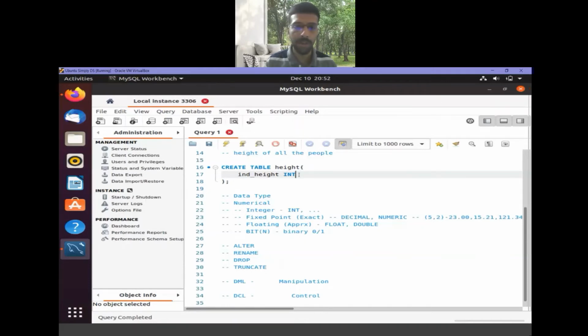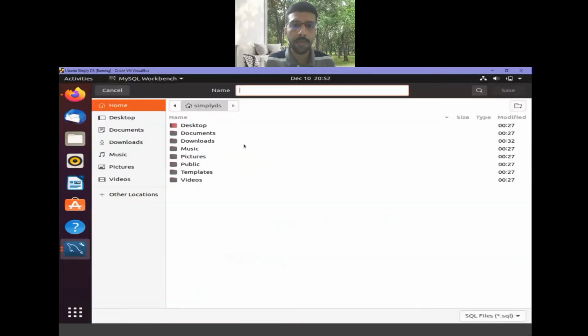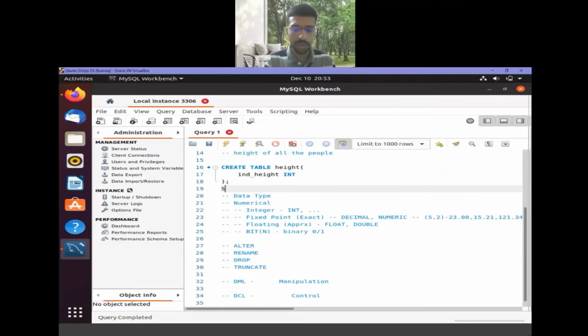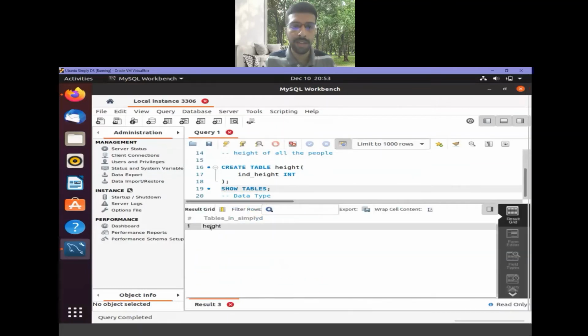We will try to run this. Okay, I try to save it. Okay, we'll save later. Once I ran it, it showed me that the query is completed. So let's try a show tables command, which is a utility command. That will tell me that there is a table named height.